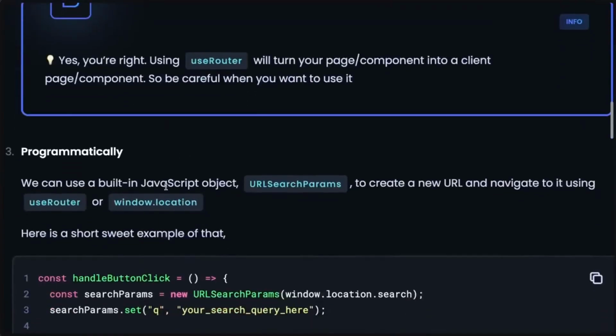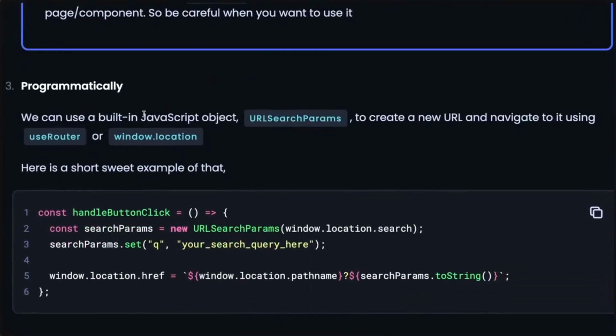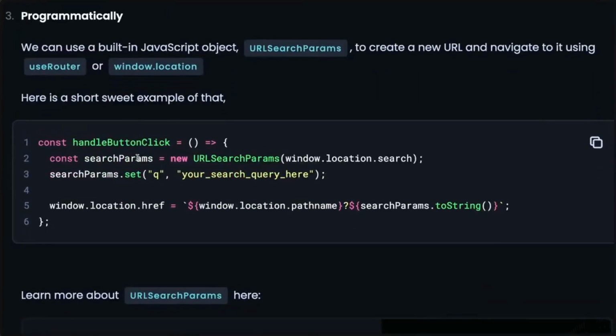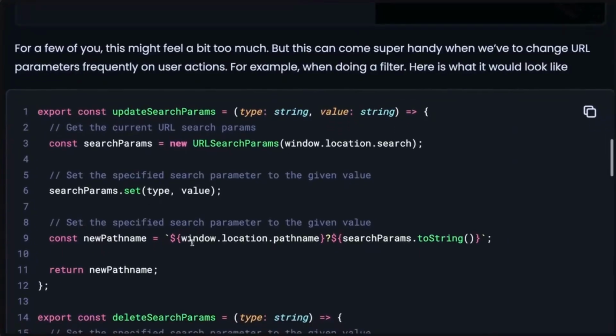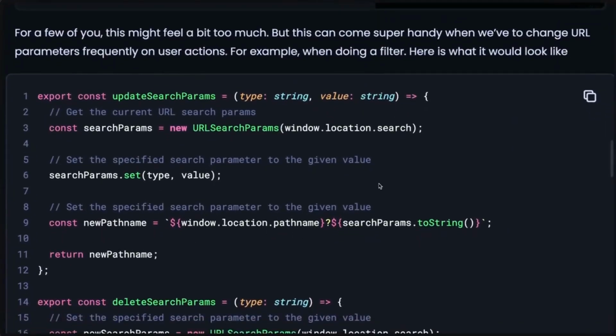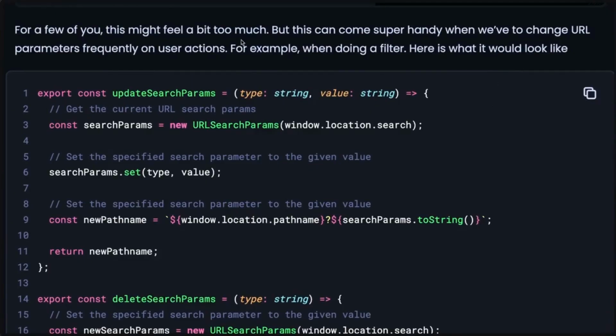Another way is to do it programmatically by using built-in JavaScript objects such as URLSearchParams to create a new URL and navigate to it using useRouter or window.location. A simple example is, again, creating your own search params, setting the query, and then re-navigating your browser to that location. I hope this isn't too much, but it can come super handy when we have to change the URL parameters frequently on any user action. For example, when doing a filter.